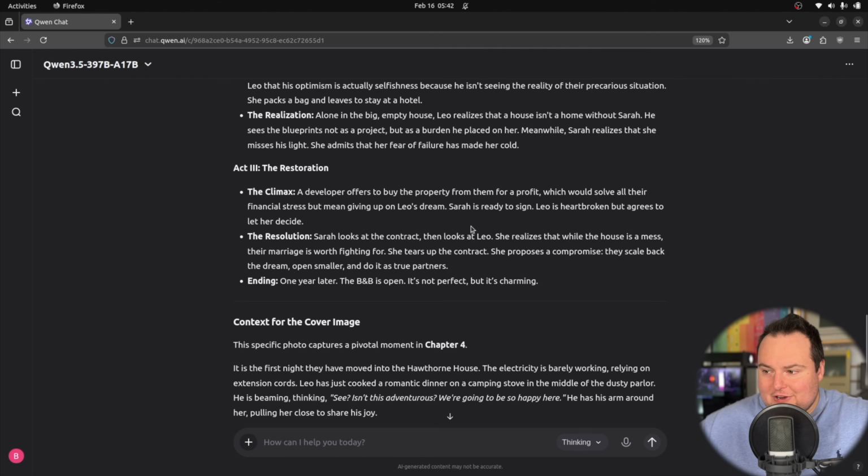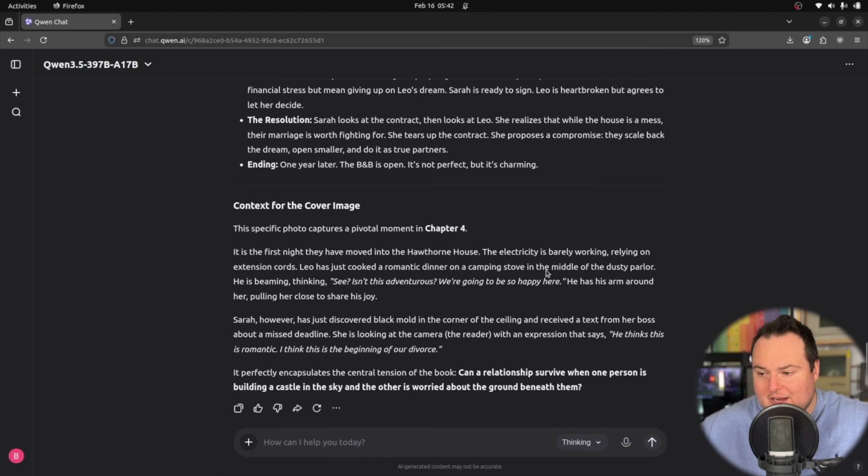Sarah looks at the contract, then looks at Leo. She realizes while the house is a mess, their marriage is worth fighting for. She tears up the contract, proposes a compromise. They scale back the dream, open smaller, and do it as true partners. One year later, the B&B is open. It's not perfect, but it's charming.